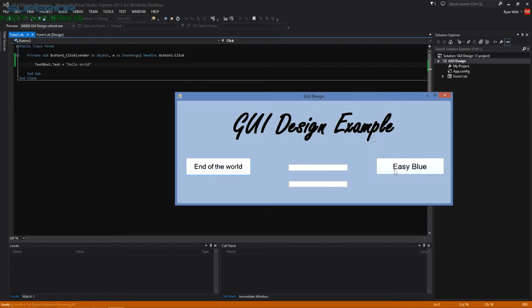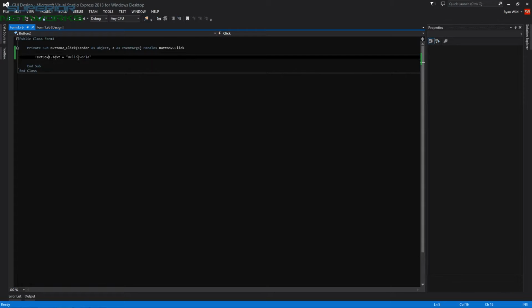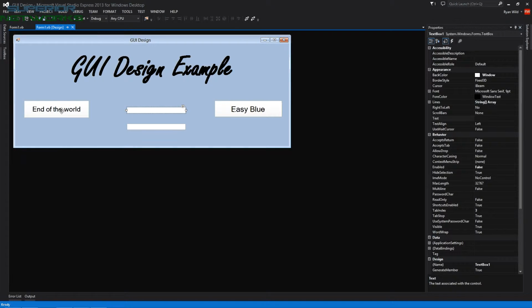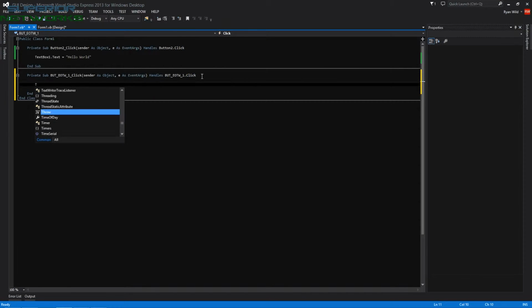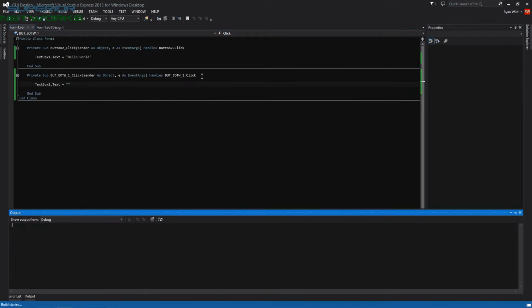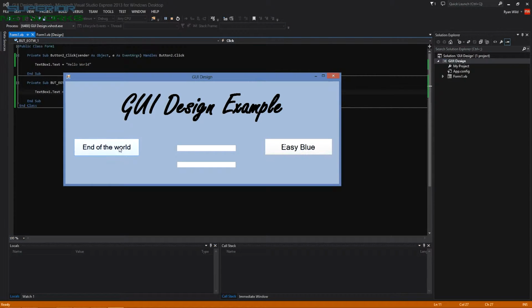So every time I hit easy blue, it just puts hello world in there. It's basically saying that the TextBox1 text is to say hello world. So for now we'll make end of the world basically undo that. We'll do TextBox1.Text equals nothingness. Now if we do that, it went to nothingness. And that's the easy part for this. We can switch between it as much as we want, as much as we're bored.